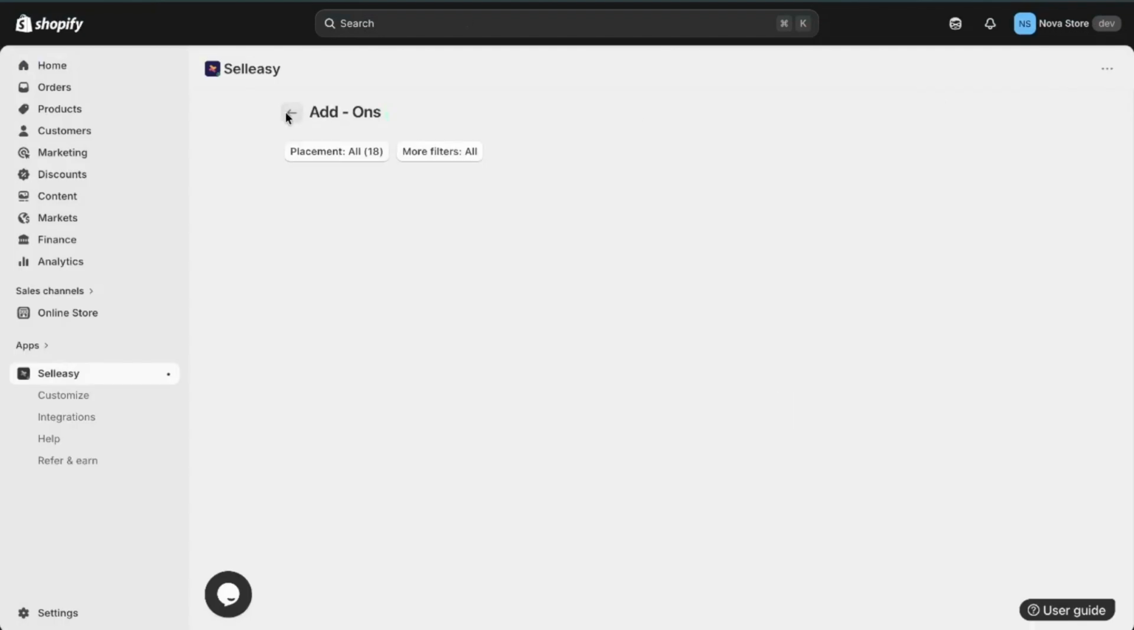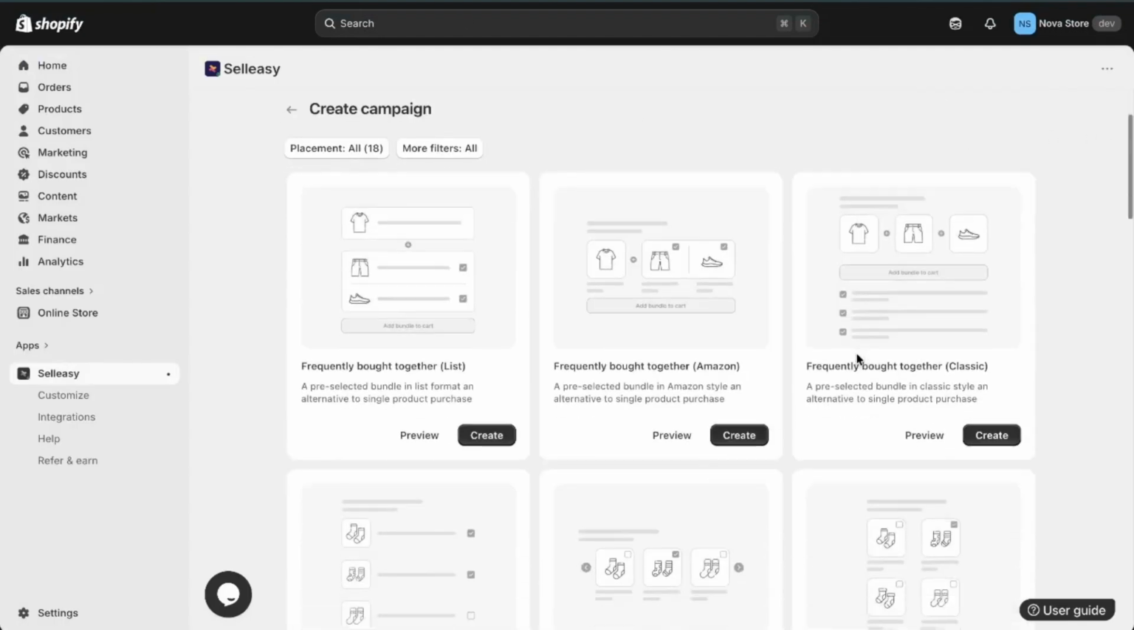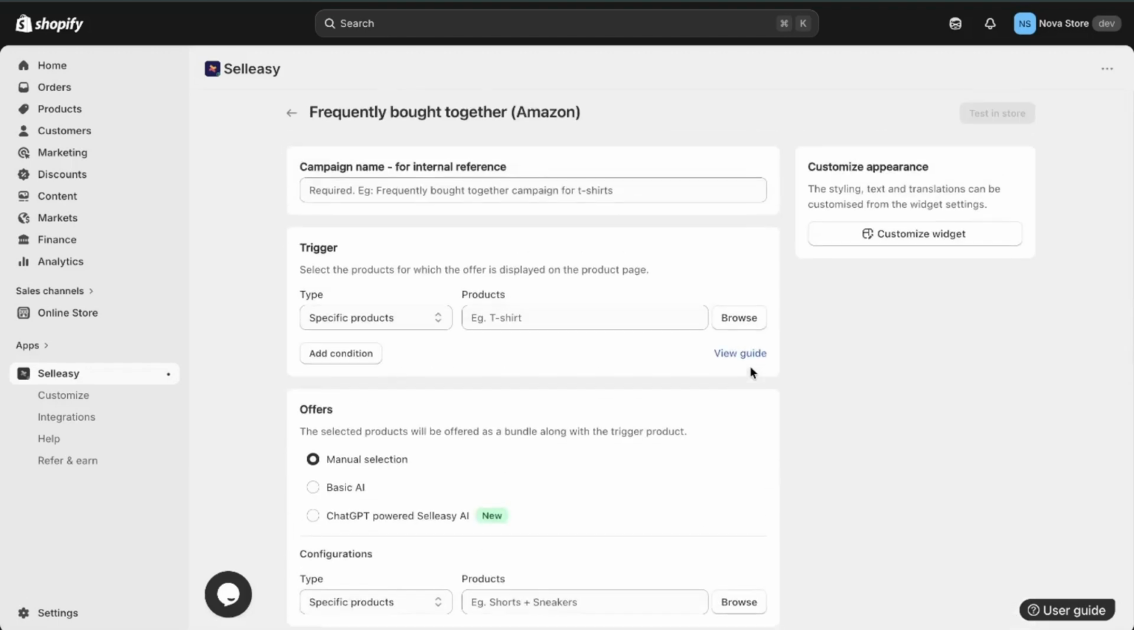On clicking create campaign, you can click on any campaign, and then you can find the customize the appearance widget over here. So that's how you can create this. This is a very easy one. You can try this out today itself.